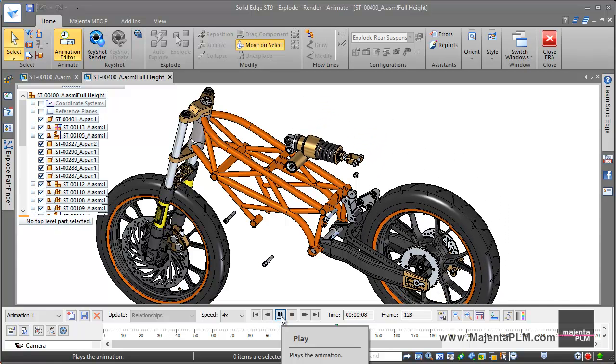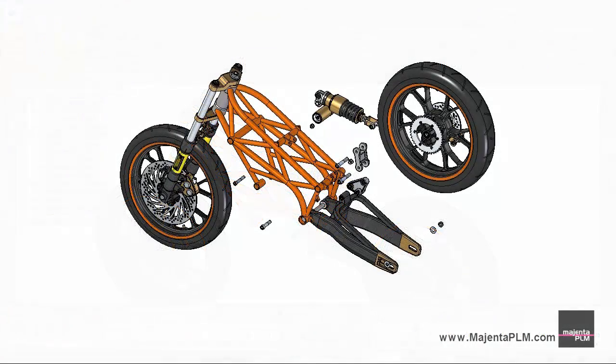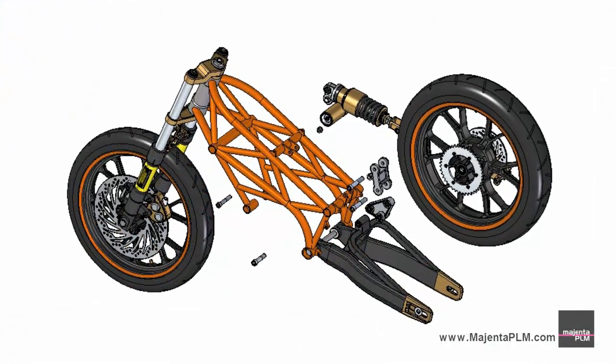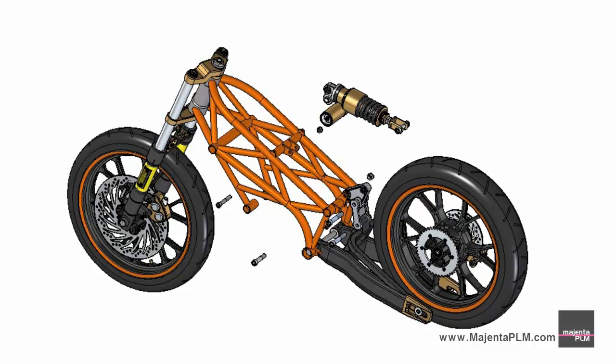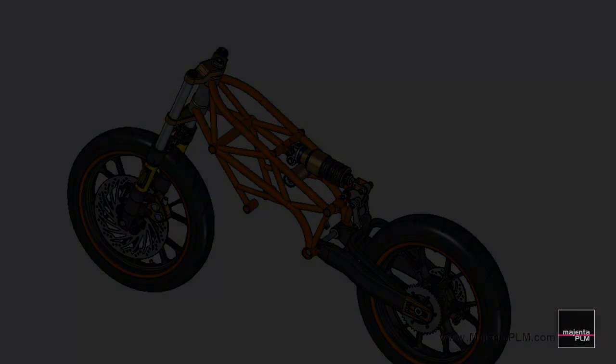We can also export directly to a video or even send the animation to KeyShot to create a beautiful photo quality animation. Solid Edge assemblies, providing all the tools needed for complete digital mock-up to speed the design process.